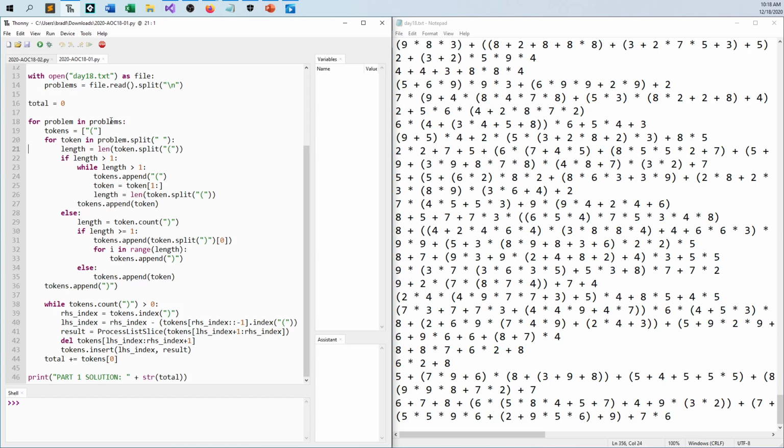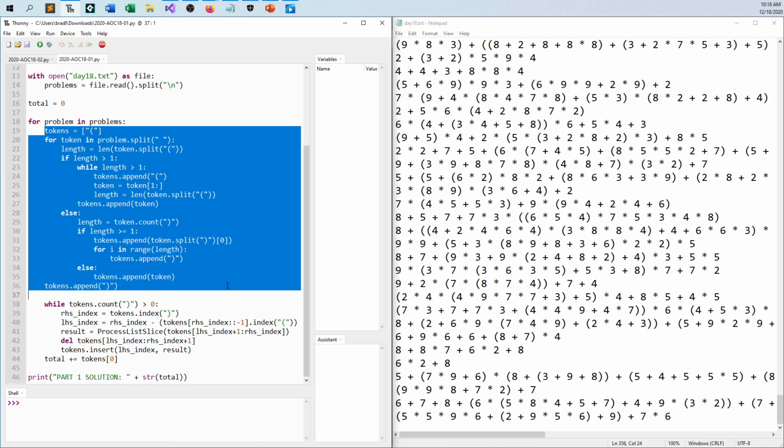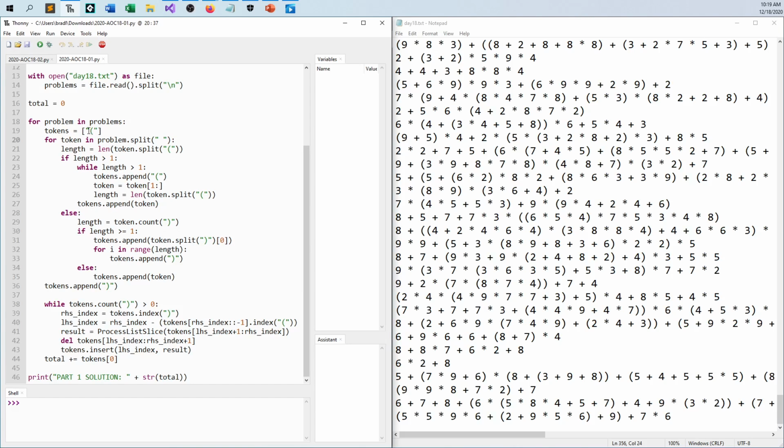So I took this as, okay, for every problem, open the file and get every line. And then all this here reduces everything you see into a bunch of tokens. So I wrap one more parenthesis around the entire thing so that my algorithm can just continue on until there's no more parentheses to worry about.